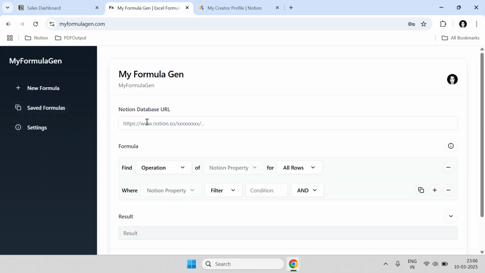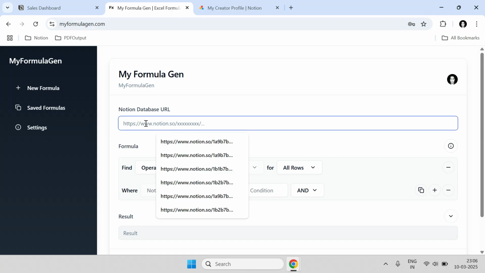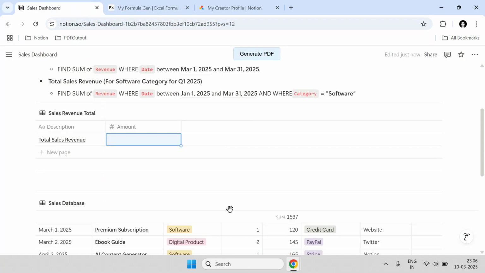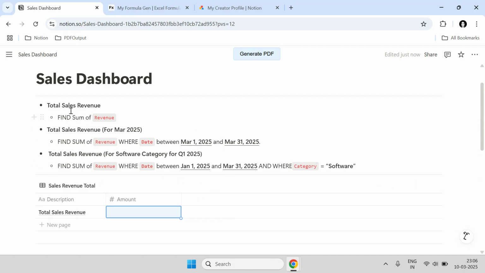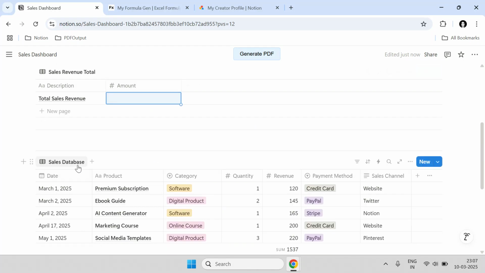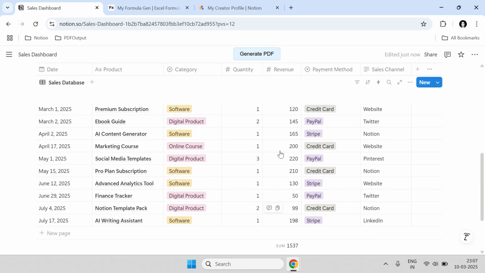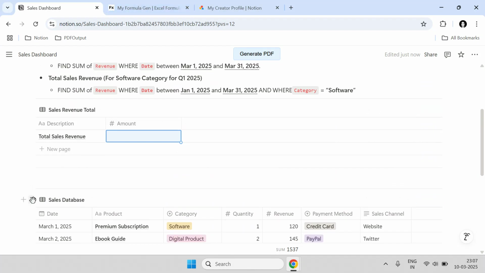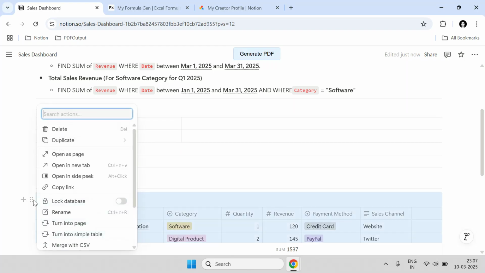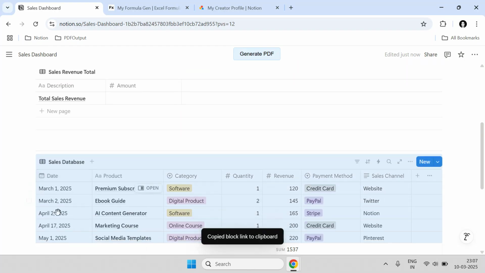The next thing that we need to do is enter the database from where we are going to derive the values, whatever we're looking out for. So in this case, we are going to use the sales database from where we are going to derive the revenue number. So what I'll do is I'll simply hover over this database, and you can see these six dots coming up. Click on this, click on copy link. So this database link is copied.